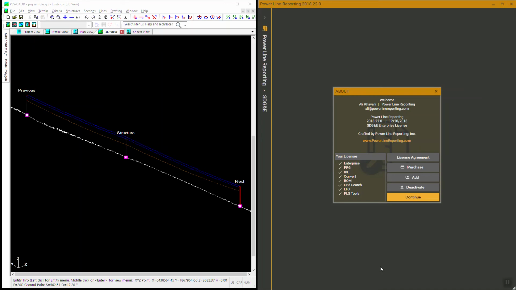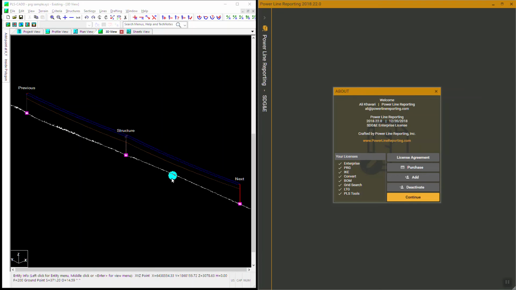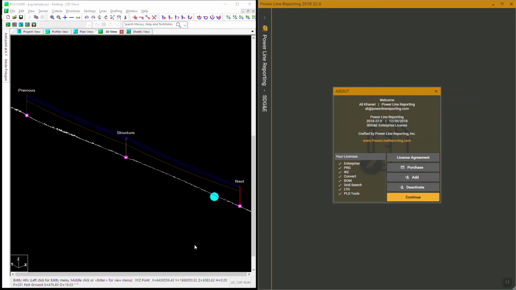Hello and welcome to this tutorial on how to use and run the POLE report generator, aka PRG. This tutorial is going to step through all the phases needed to generate the reports, starting from PLS-CADD. So we're going to look at what it takes to generate the XML file and some pitfalls there, and then walk through all the phases in PRG needed to generate the reports.